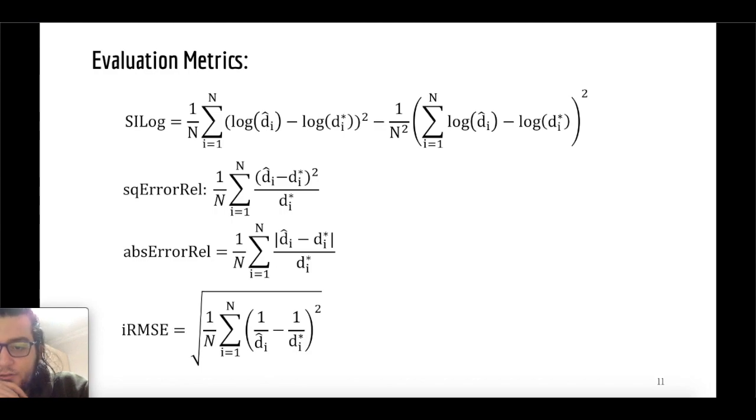So to evaluate their outputs, they of course use some metrics. For example, they use scale invariant log loss. It's basically the MSE loss in log space with some correction for the bias of the estimation. This makes sense since only relative depth values can be deduced from a given image without any extra information. So we can't deduce the absolute depth values without any extra information. They also use relative square error, relative absolute error, or RMSE. In RMSE, for example, they first reverse the depth values and then apply the mean square error.